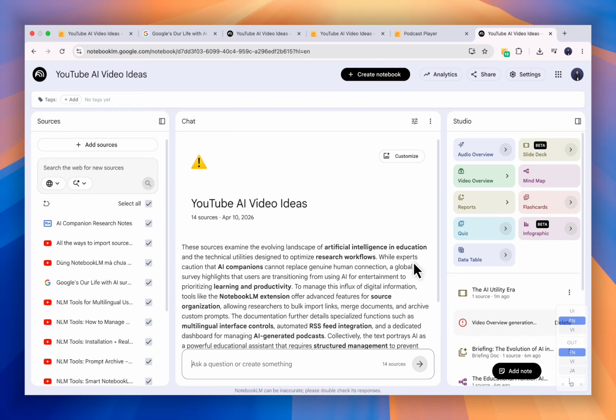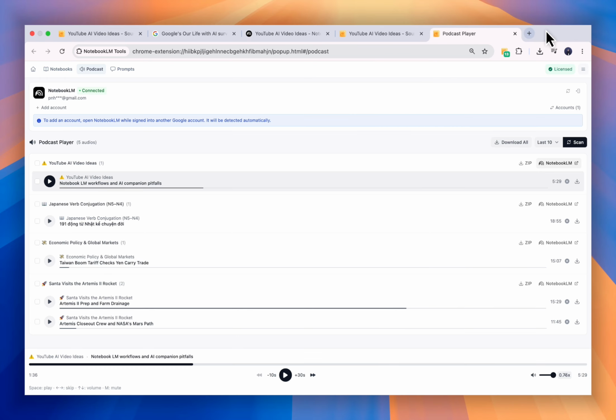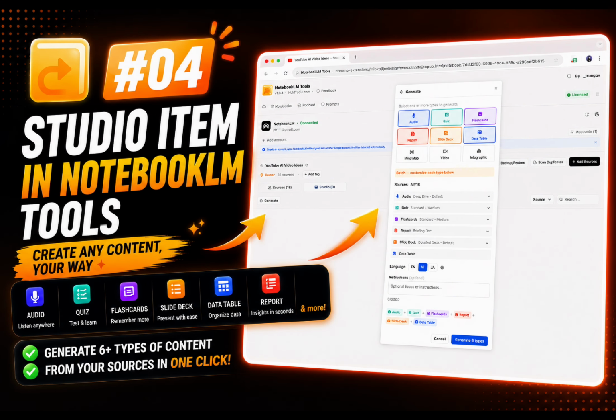So that wraps up the studio items and podcast player section. In this part, we looked at how NotebookLM Tools helps me work with the outputs that NotebookLM creates from my sources. Inside the Studio tab, I can generate artifacts, filter them by type, search by title, filter by source, open quizzes, study flashcards, view infographics, export items, rename them, and manage them as the notebook grows. And with the podcast player, audio overviews become much easier to use across multiple notebooks.